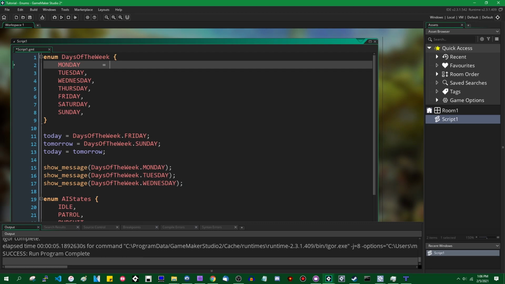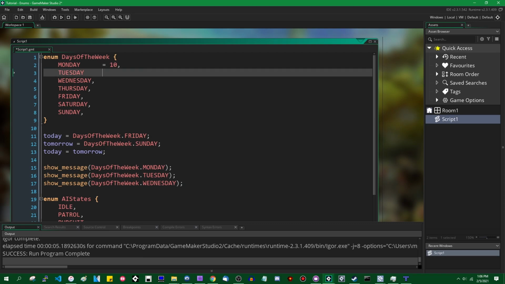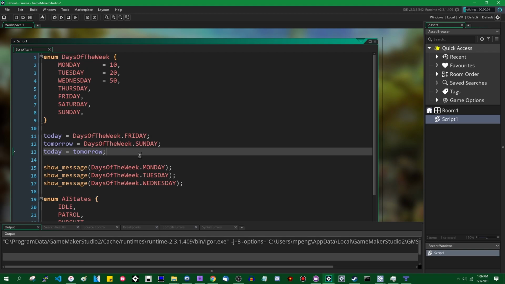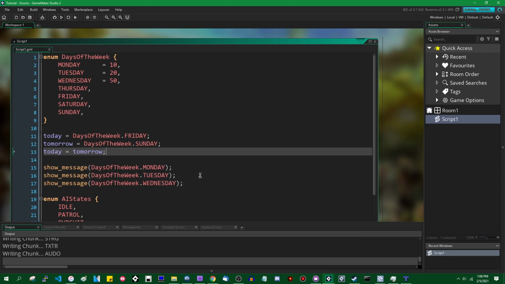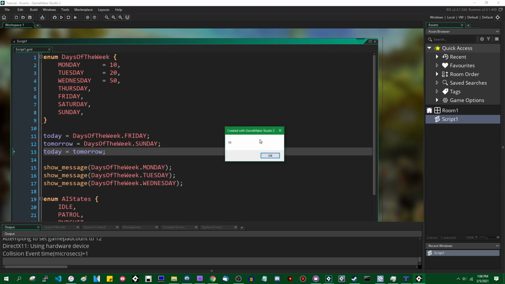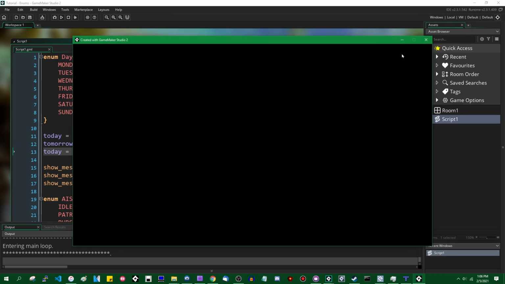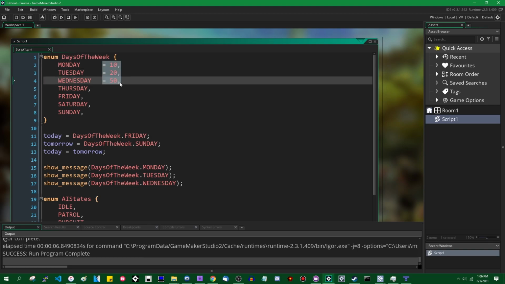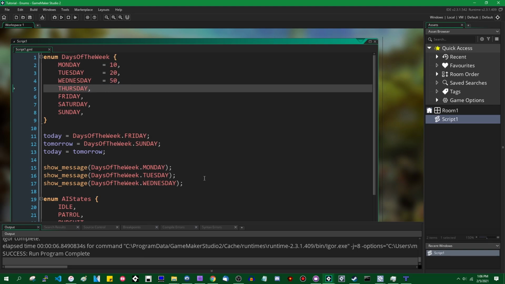We can set Monday equal to 10. We can set Tuesday equal to like 20. Wednesday can be 50. I don't know why I made Wednesday 50. And now if we were to print out or show message in a message box the days of the week, we're going to be getting 10, 20, and 50. Okay, so in the event that you do indeed need to set the value of an enum yourself, you are allowed to do that.